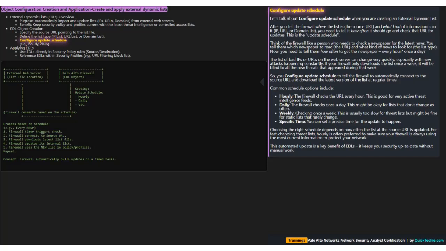Think of the firewall like a person who needs to check a newspaper for the latest news. You tell them which newspaper to read, the URL, and what kind of news to look for, the list type. Now, you need to tell them how often to get the newspaper. Every hour? Once a day? The list of bad IPs or URLs on the web server can change very quickly, especially with new attacks happening constantly. If your firewall only downloads the list once a week, it will be blind to all the new threats that appeared during that week.